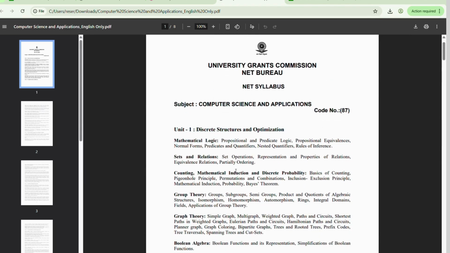Discrete structures is also a hard subject, another hard subject. You can say graph theory and group theory. These are very hard, and you can just solve the previous year questions for these 2 units. That is sufficient for your preparation.